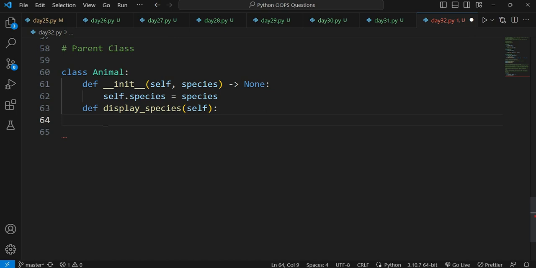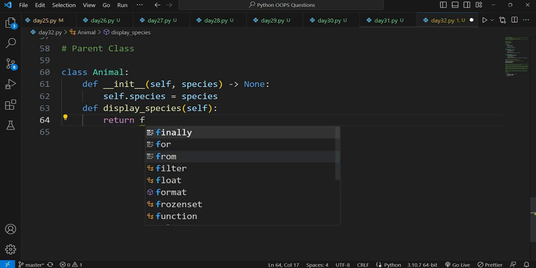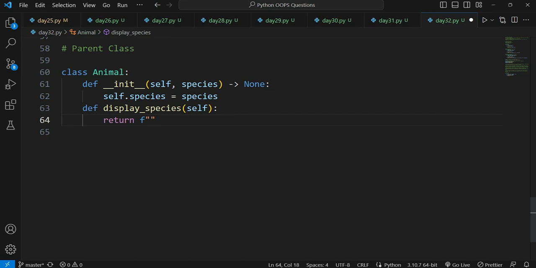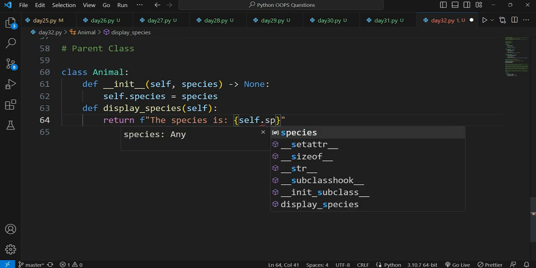After putting the colon we will press enter, and then we will return an f-string here, and inside the f-string we will put the name of the species. The species is colon here, and then we will put curly braces, self dot species.